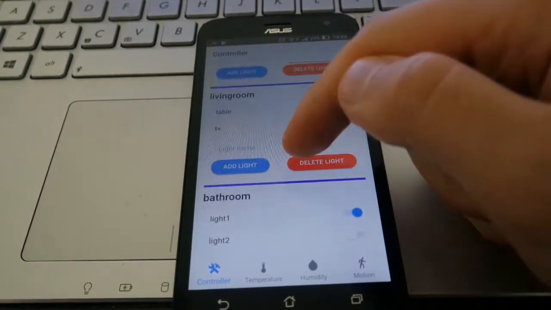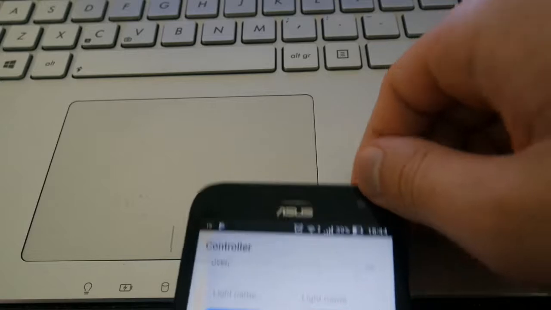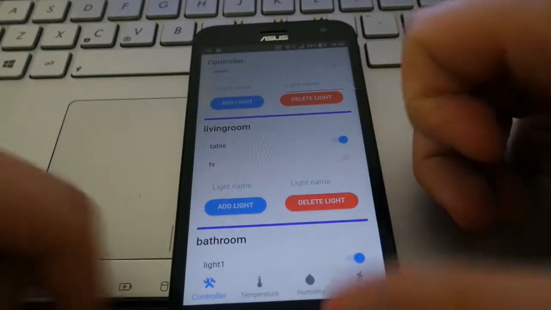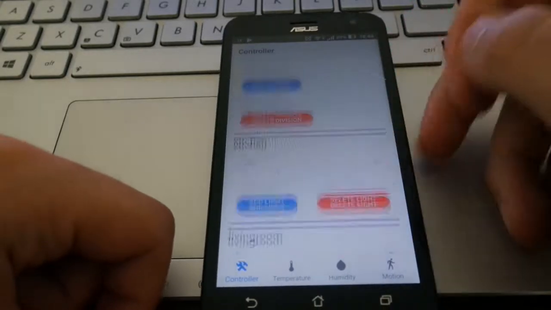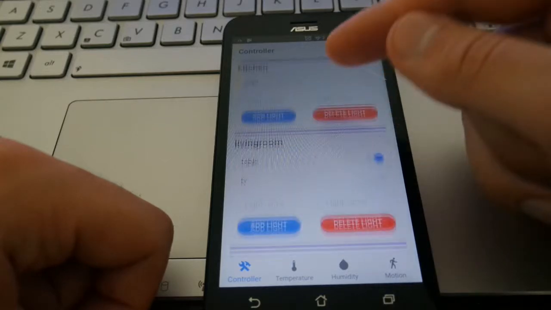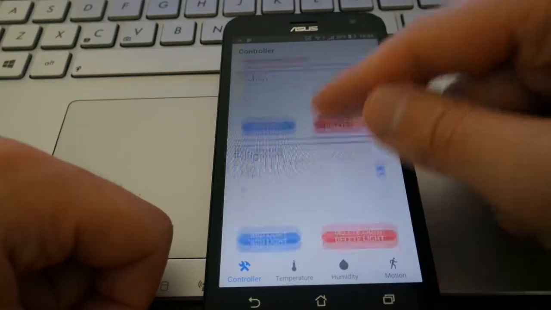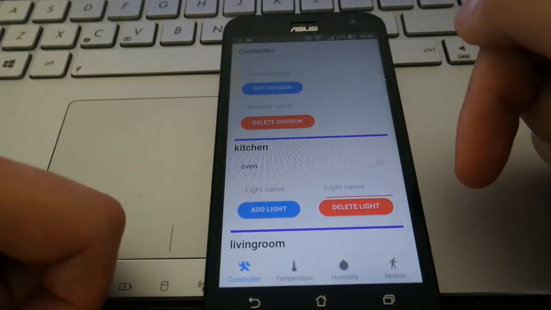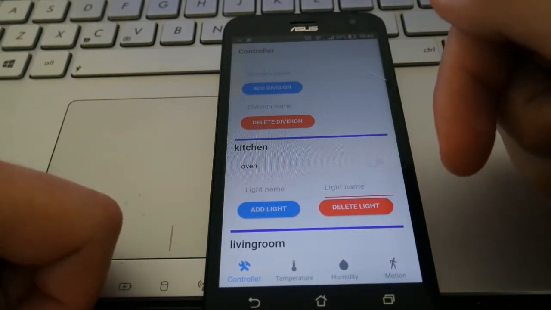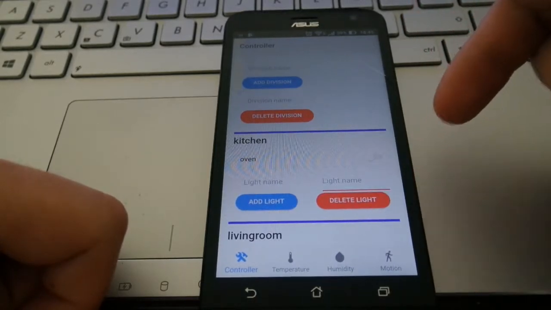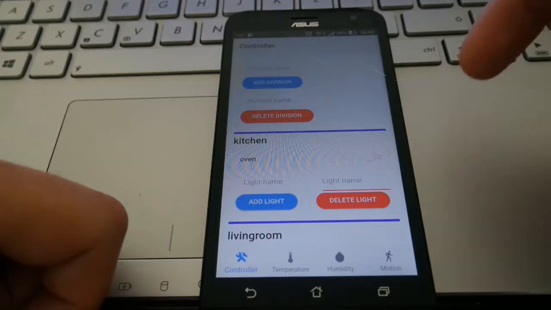So here we can see the Ionic app. And this Ionic app has the home state, which I already showed in the Telegram bot. So for example, here we can see all the divisions, and we can add or remove a division, add or remove a light for each division. What this app does is the same thing as the Telegram bot for that command. It just updates the file with the home state configuration, which is the home configuration JSON.